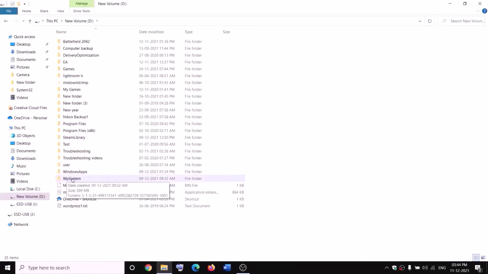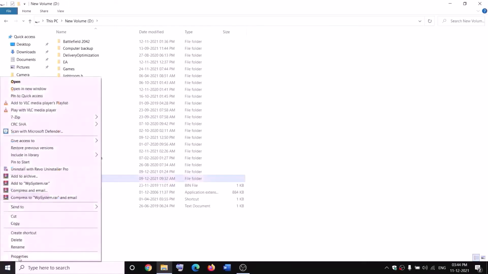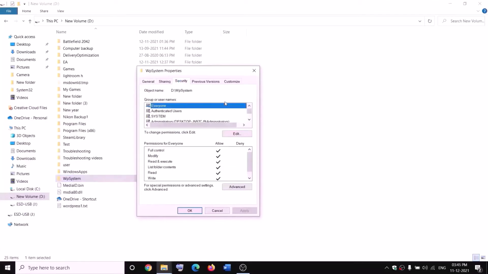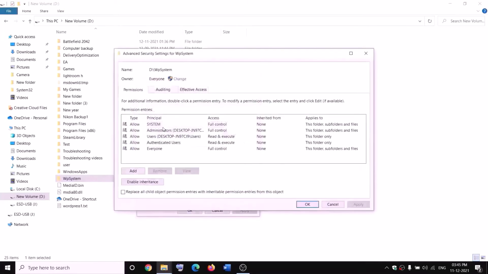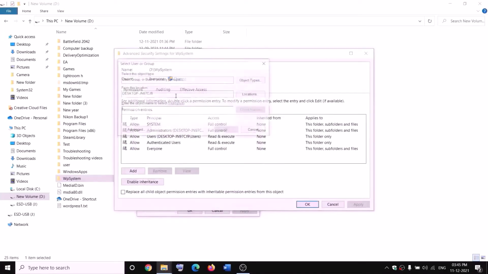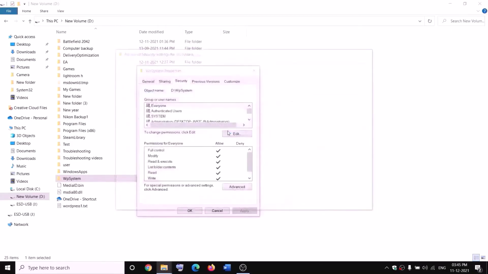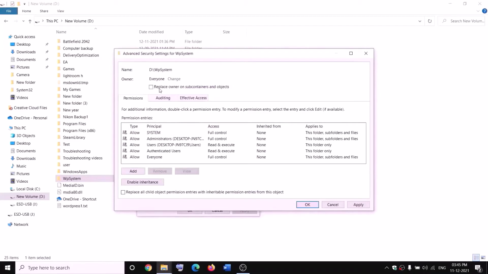So make a right click on WpSystem folder and then select properties, go to the security tab. We will go ahead and take the ownership of this folder. So go to security tab and then click on advanced. Now click on change over here and then type in everyone over here, and then click on check names, then click on OK. Now put a check on the box which says replace owner on subcontainers and objects, and then click on apply.